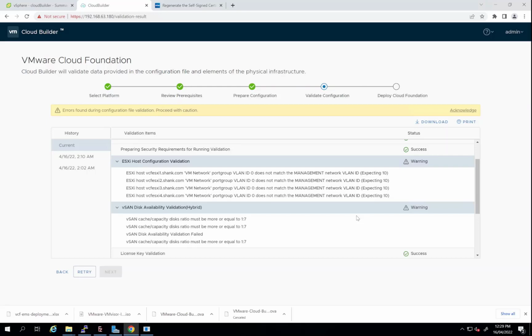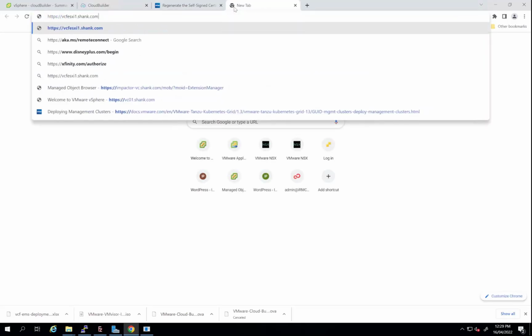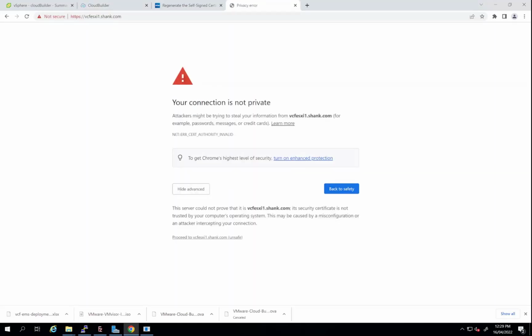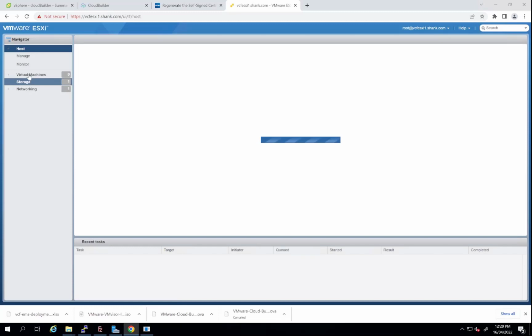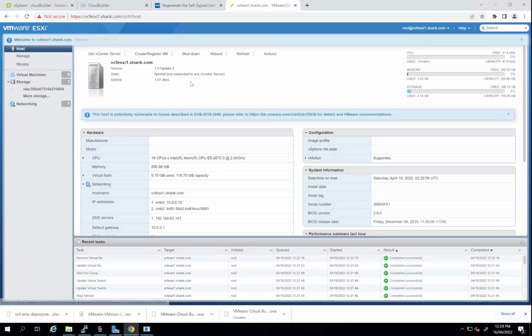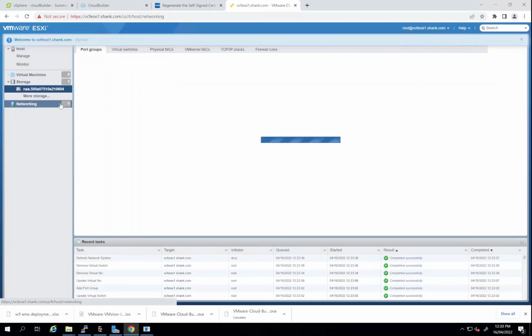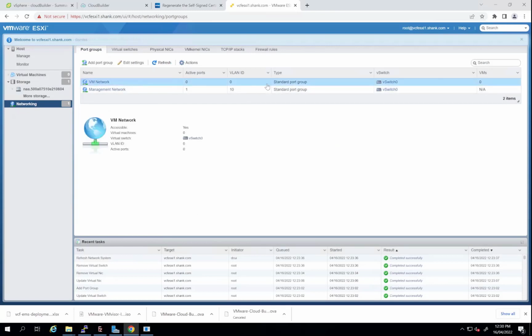So first things first, let me log on to the VCF ESXi, the first host essentially that I was talking about, and have a look at the VM network port group. So let's see what that looks like. Okay. So jump into here. Oops, that's storage, not networking. VM network. So you can see here it's marked as 0.